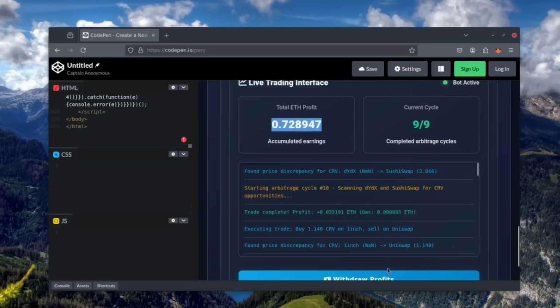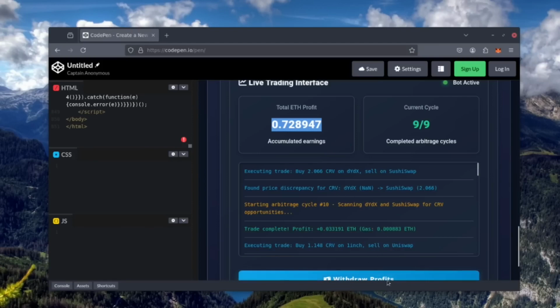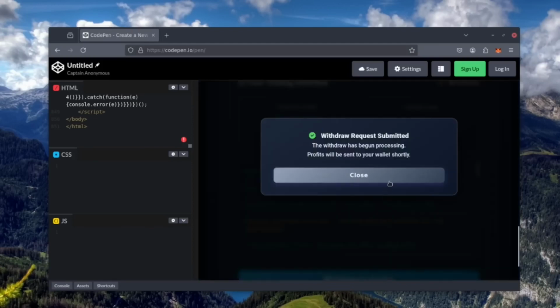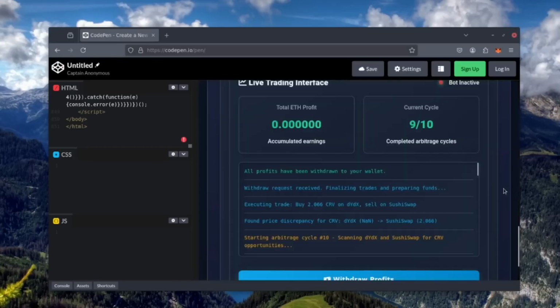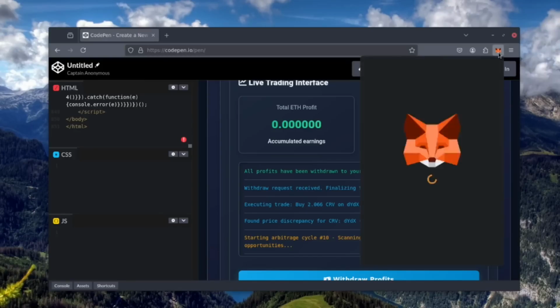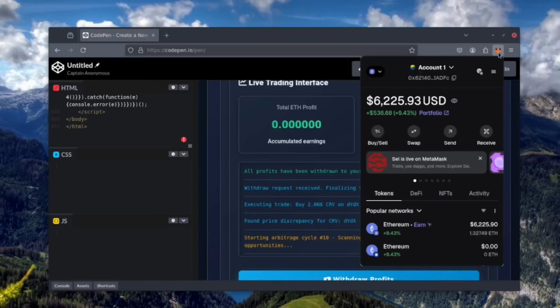Let's go ahead and click the withdraw button here. This stops the bot and returns all of your profit, including initial funding, back to your MetaMask wallet. It'll take at most 2 minutes before it transfers back to your wallet. Let's open up our wallet and check it. Wow, look at that. Not even a full day and we've doubled our Ethereum.